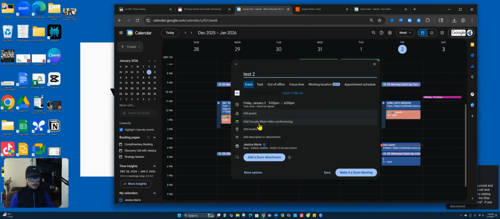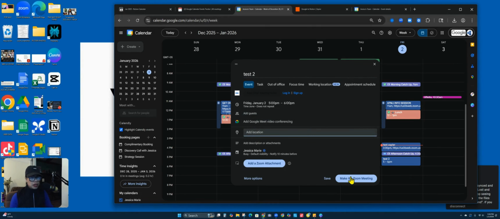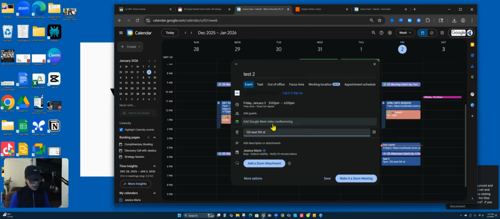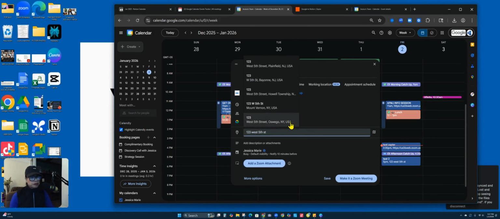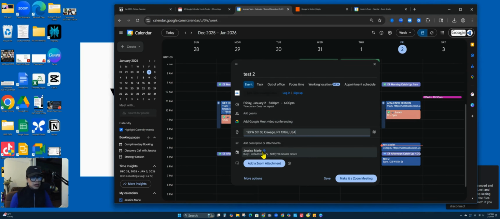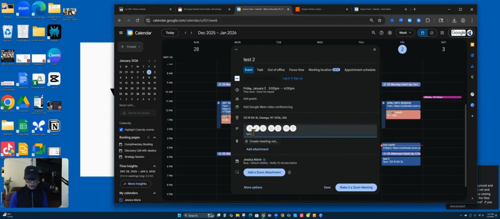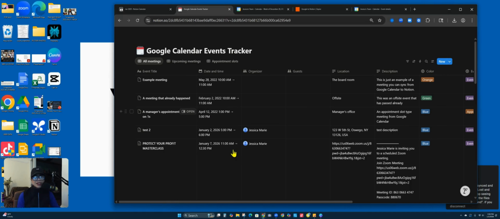And then I'm going to leave the time and I'm going to add a location. I'm not going to make it a Zoom because I already know that it's a Zoom. So I'm just going to say 123 West 5th Street. All right? Apparently that's an address. Okay. And then I am going to add a description. So this is a test description. So let's just add a test description. And I am going to save it. Test 2. Here we go.